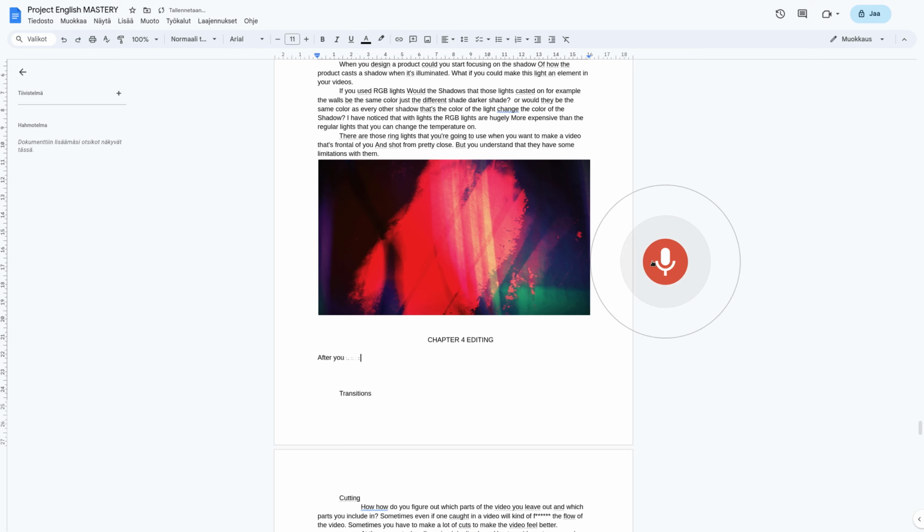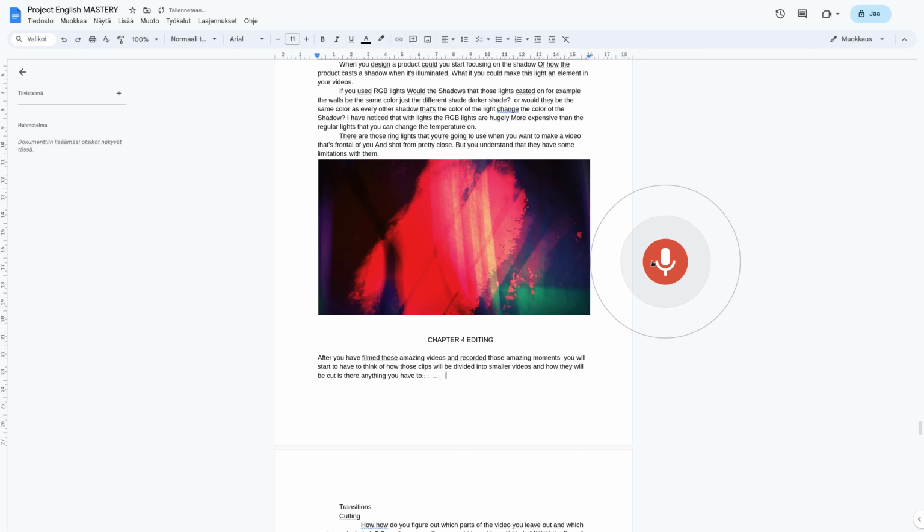After you have filmed those amazing videos and recorded those amazing moments, you will start to have to think of how those clips will be divided into smaller videos and how they will be cut. Is there anything you have to change in terms of values, exposure, settings, etc. in the videos to make them look better? And that's editing.